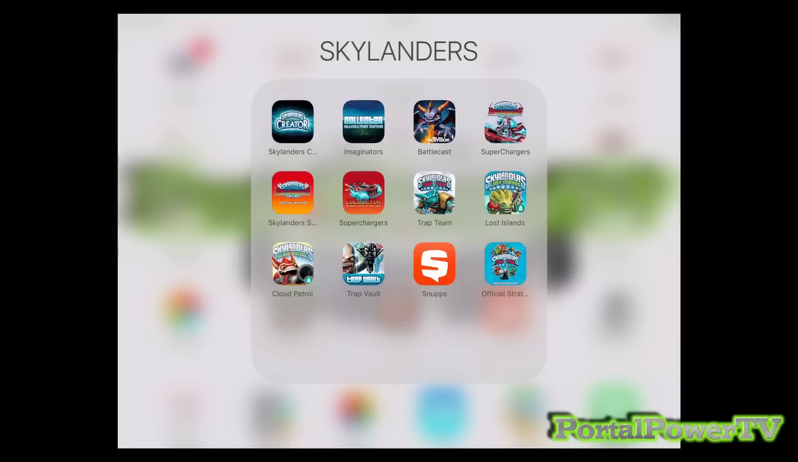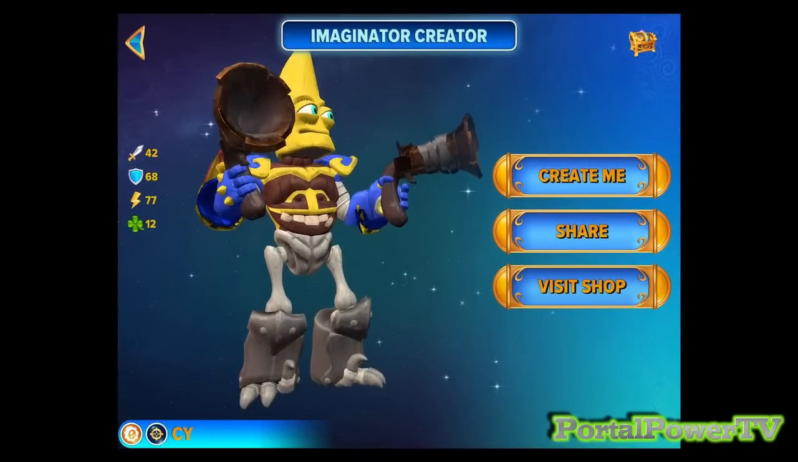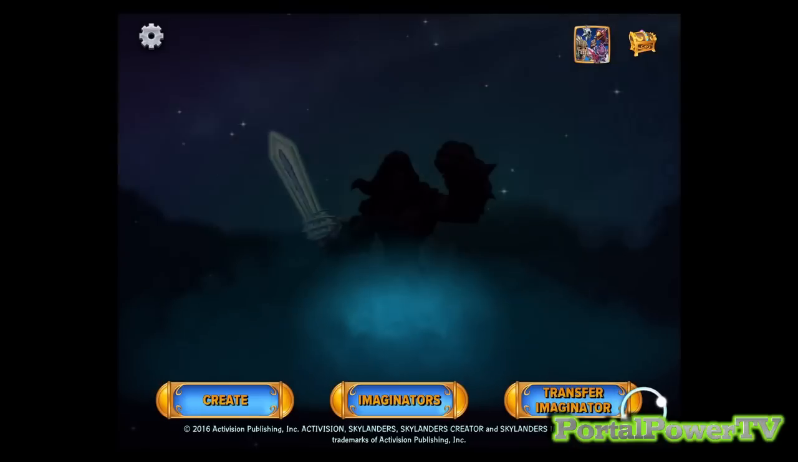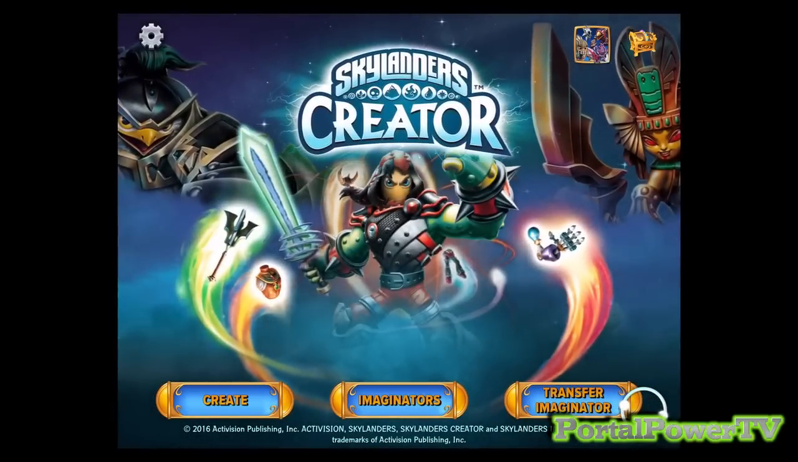So first things first, you do have to download this app that you see up here in the upper left-hand corner. Once you have that app downloaded, it'll basically bring you to this point here. If you've got an Imaginator already made, you can just go right into your Imaginators, or if you want to create a new one, you can create it there.